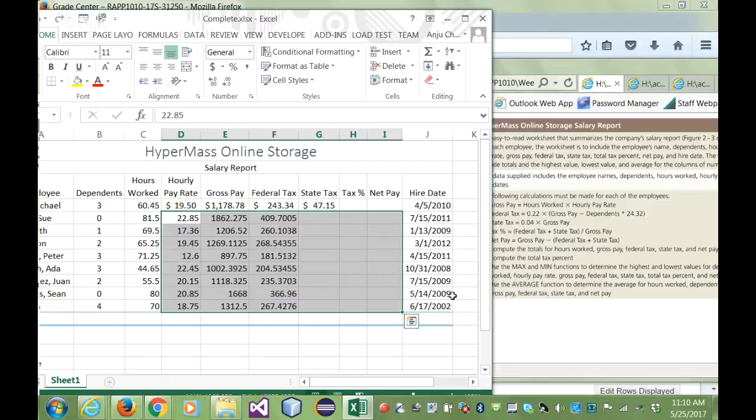I thought I didn't format it, but of course, there is no magic. It exactly follows your instructions. So if something is not correct, it's you who has made the mistake, not Excel, not the software. Right? So that was state tax. What was tax percentage? Tax percentage was saying add the two taxes and divide by gross pay.